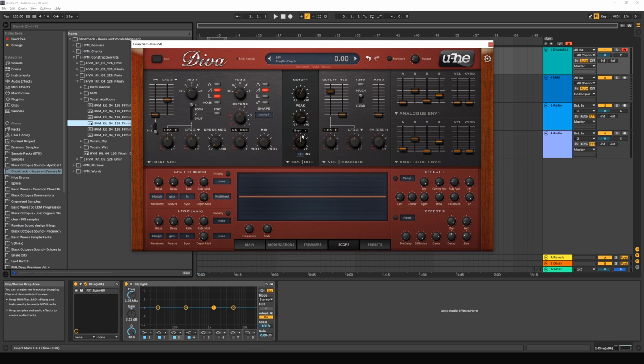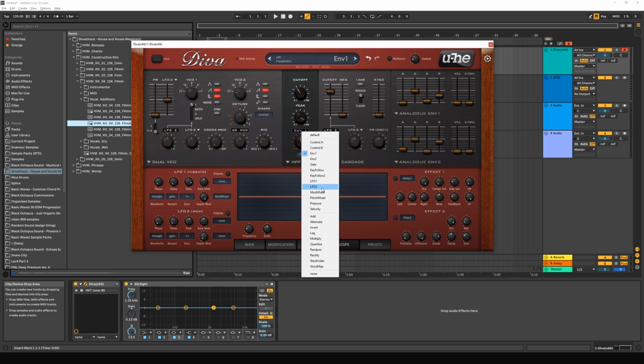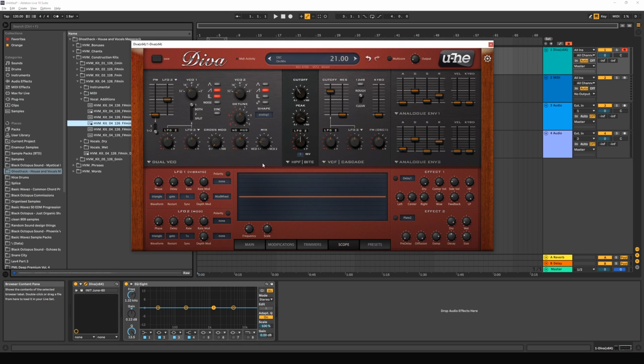You can see it sweeping up and down there. And then you can add this modulation, so it's being modulated by envelope 1. Let's add it to maybe LFO 2, just so that we can hear it wobbling up and down.